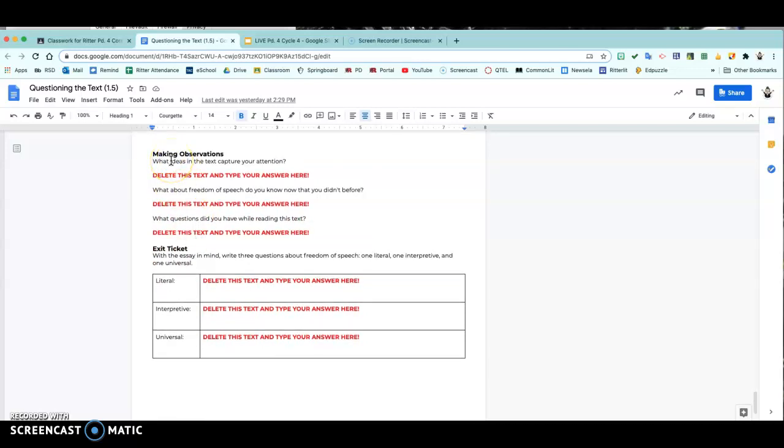So the making observations questions are opinion. Tell me what ideas in the text were interesting to you, what you know about freedom of speech that you did not know before you read it, and what questions you had. Please do not just write IDK or none. Okay, come up with something.